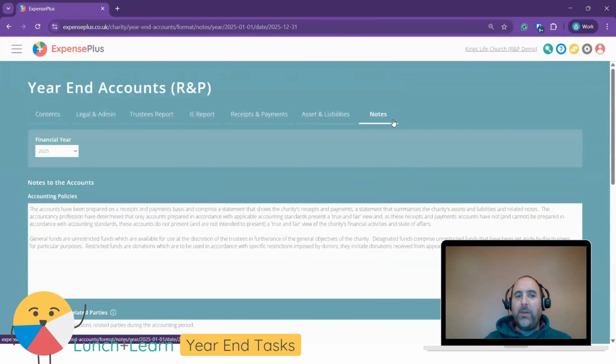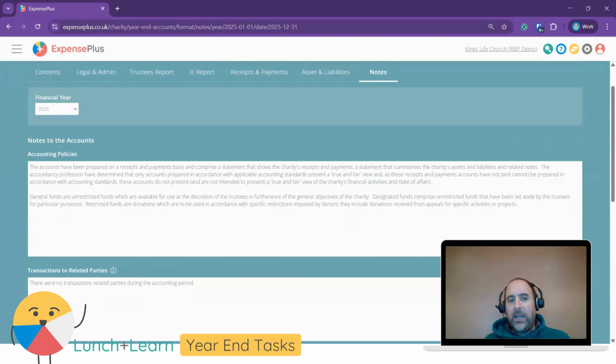And finally, there's a notes section. There's a note section on your accounting policies. There is some default text that will appear here. Feel free to overwrite this if you would like, or you can again copy this from your prior year, because chances are your accounting policies won't have changed, but if they have, you can add any updates.